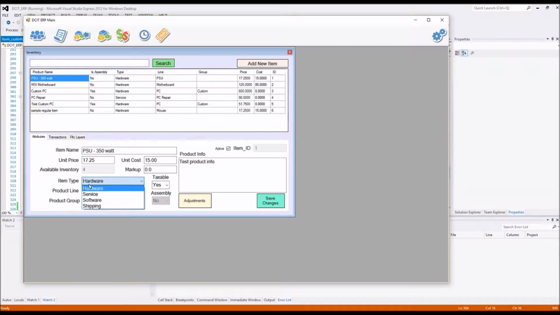But the item type does make a difference. For instance, service and shipping in this system setup are not inventoried items. So you can't receive any inventory on them because they're not actually a physical product. They're a service, and so you can only actually receive and relieve inventory for hardware and software. So item type does have an effect there, but the product line and product group are just for reporting purposes.